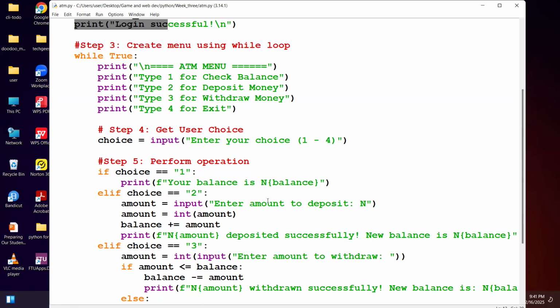If it is 2, we'll ask them how much they want to deposit. Then we'll store it in this amount. But the thing is that the input function returns a string data type. So you cannot use the string data type to do addition. Yes, you can do concatenation, but it will give you a result that you didn't desire. So we convert it to an integer using the integer function. That means this amount is now an integer.